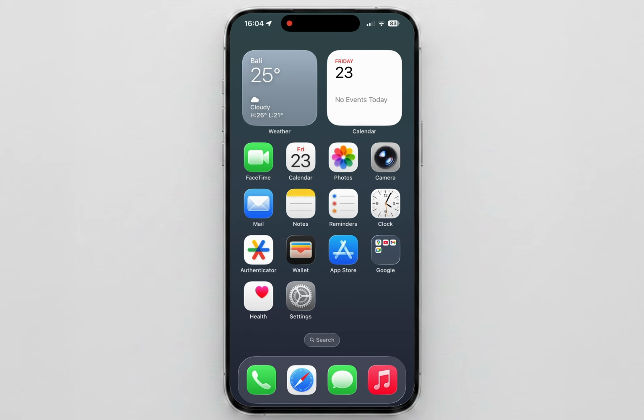Today I'm going to show you how to take a screenshot on iPhone. I'm going to show you two ways. The first way is the default one, the second way is the customizable one. So let's start with the default way of taking a screenshot on iPhone.